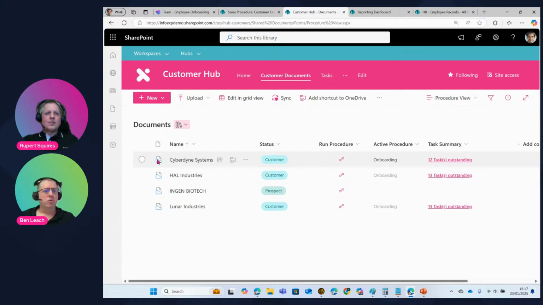We're using something called document sets within SharePoint to manage all of the important commercial documents for our customers. And we can even do things such as manage the status or the stage or procedure that is running against that particular customer. So you can see I have some customers in here already, and I've got a set of tasks that are currently running or outstanding as part of that process.